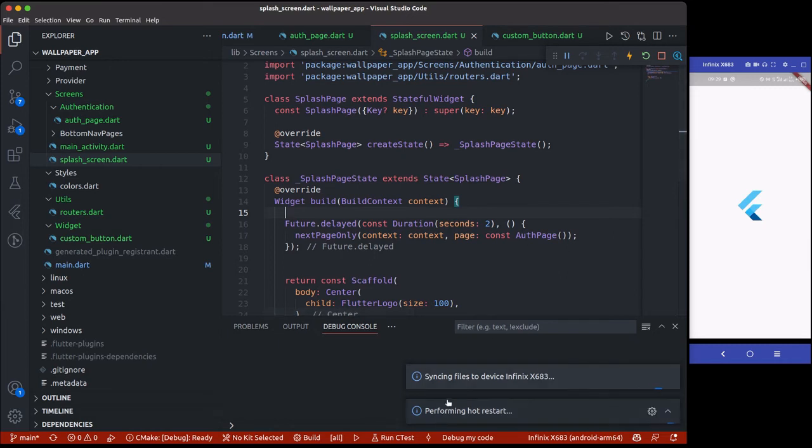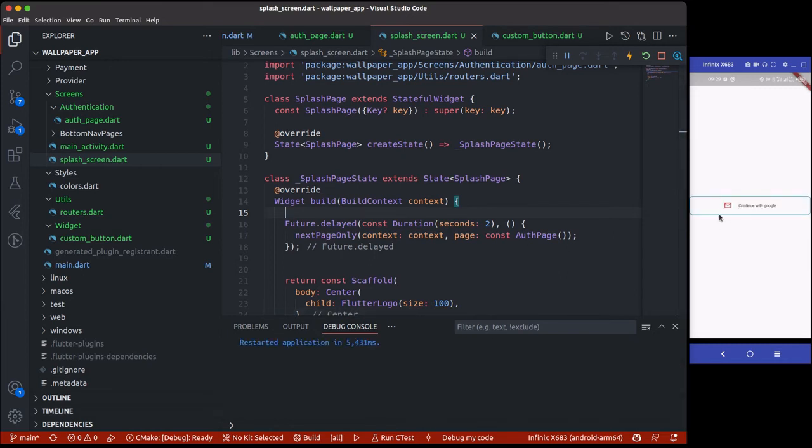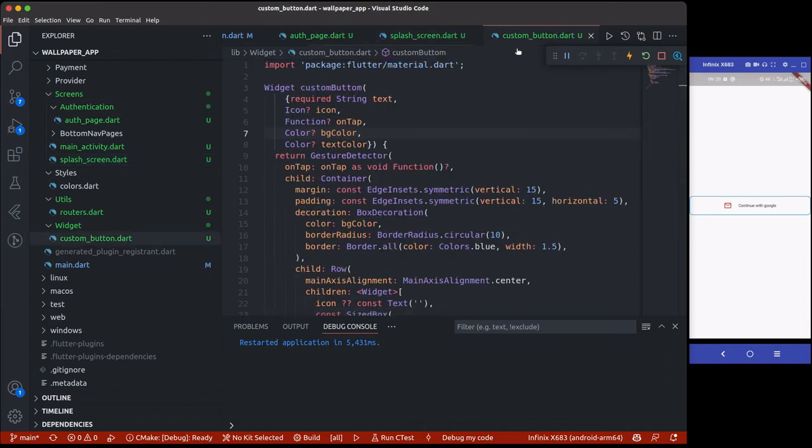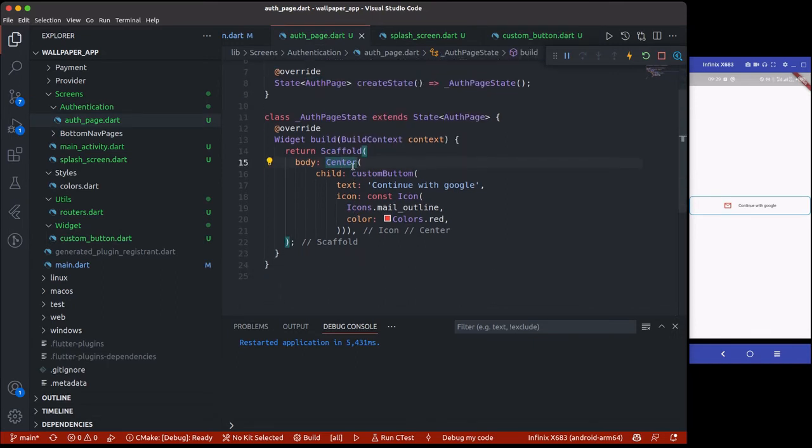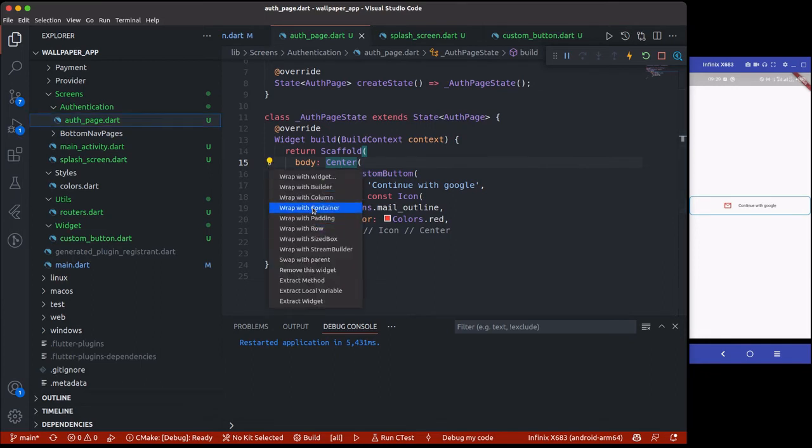All right, 3 seconds, you can see we have the button continue with Google. So let's just tidy this stuff a little bit. Okay, go to the auth page. So what I'm going to do now, I'm going to wrap this stuff with, okay, let's say a center widget.